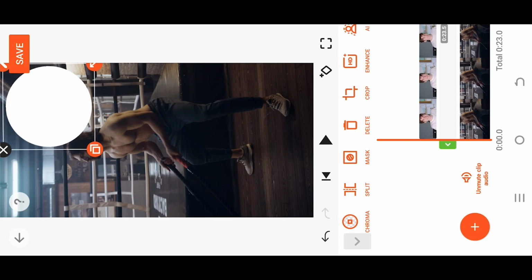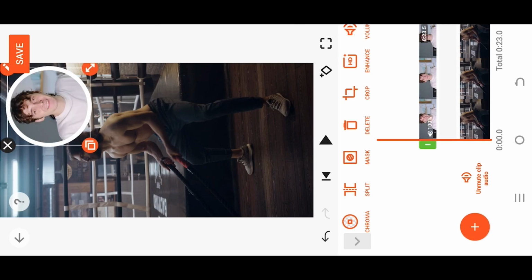Now as the circle is bigger than our original video, which will create a border or stroke elevation, now select the upper video, adjust the size to control the border width, and we are done.